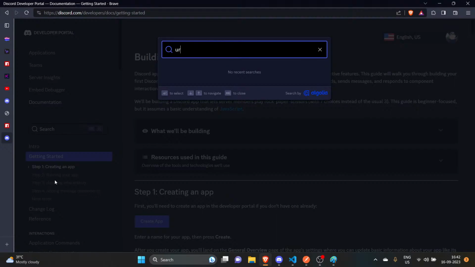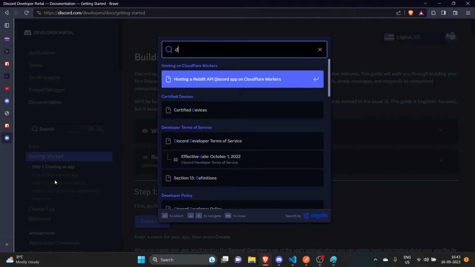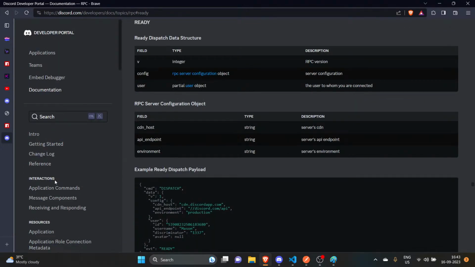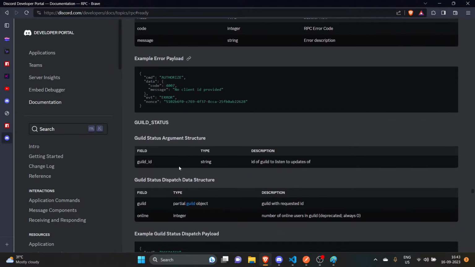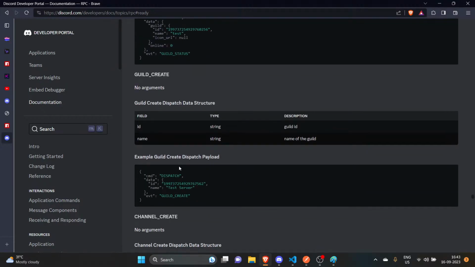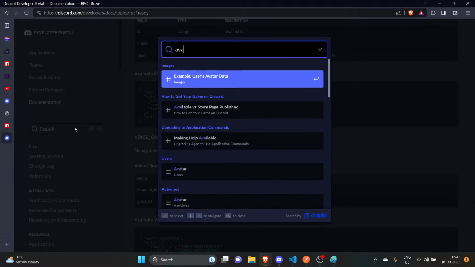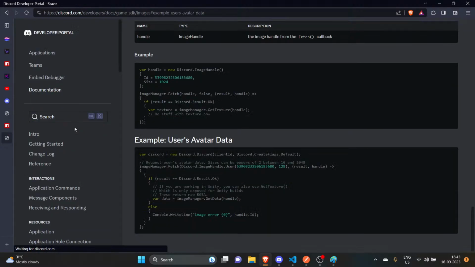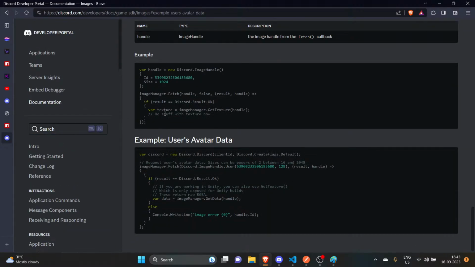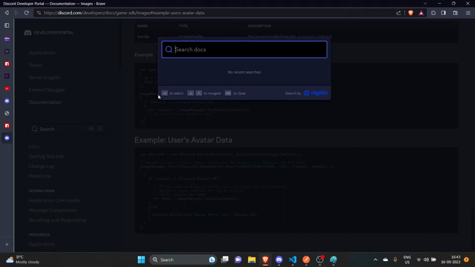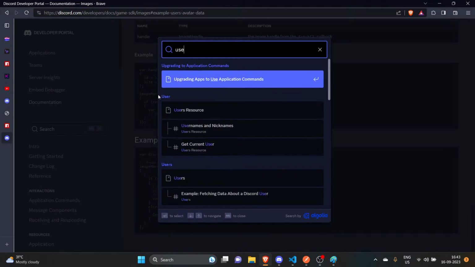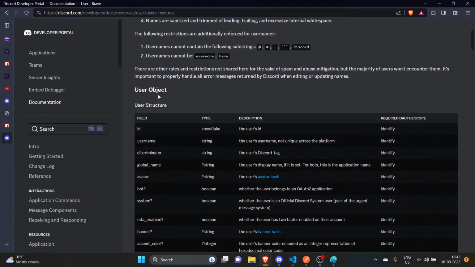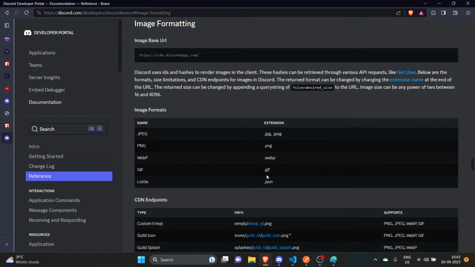Anyways, now I need to find URLs. CDN. Yes. I need to see how the URLs work. How do the URLs work? Avatar. How does the avatar work? I totally remember there was a section for it like 1 year ago. User resource, okay. Avatar hash. Yeah, there we go. See, it's this easy.